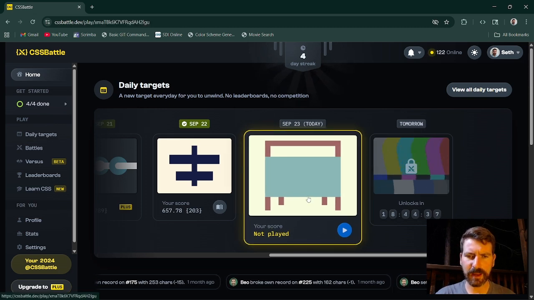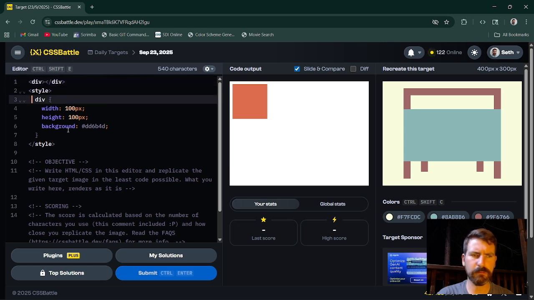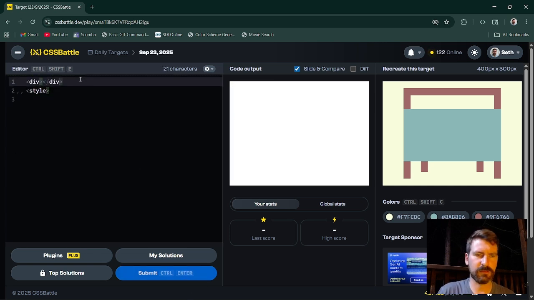Alright, CSS battle time, and let's make a thing. Let's call it a capacitor. Almost looks sort of like one, although expect it to fill up all the way to the top. I kind of like borders for this one.